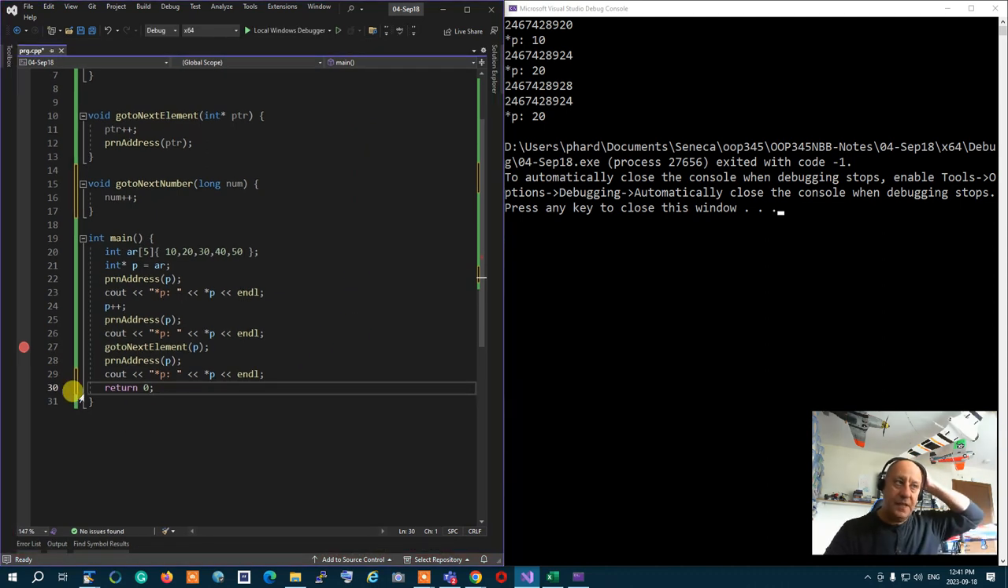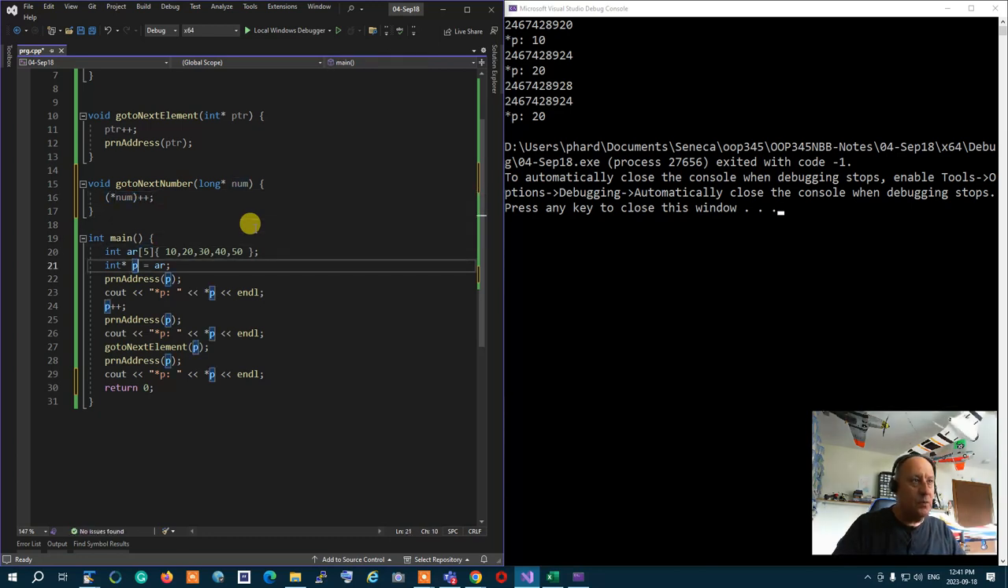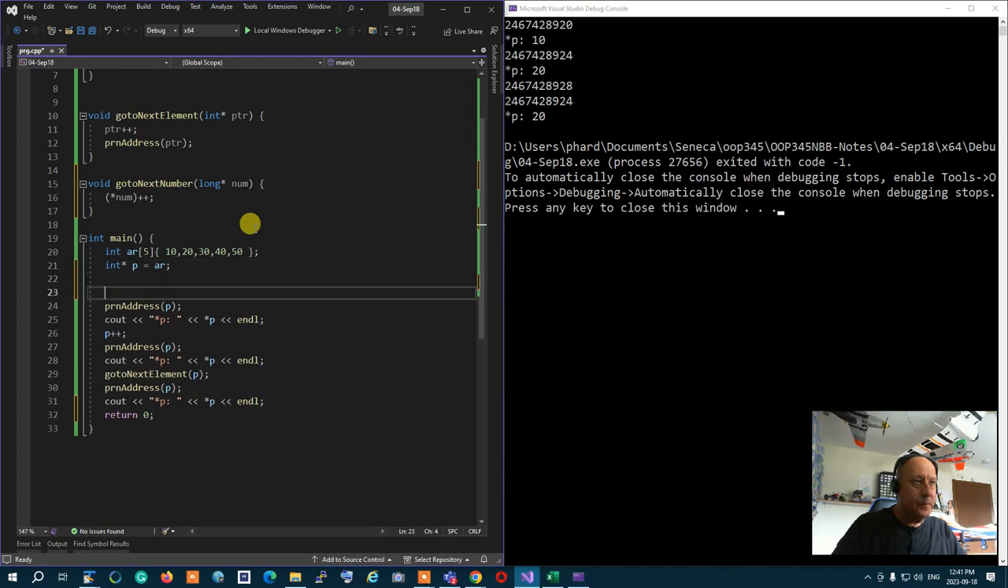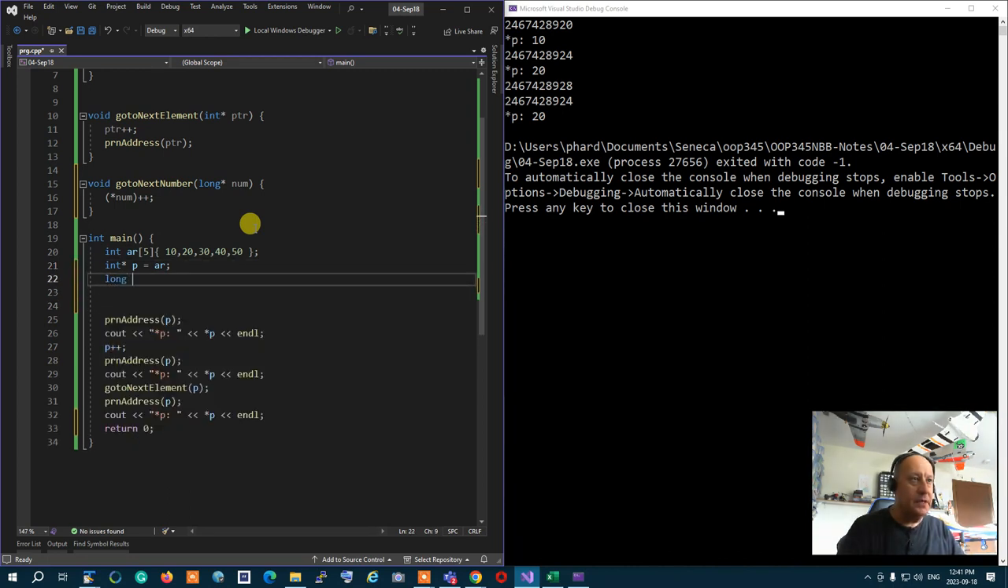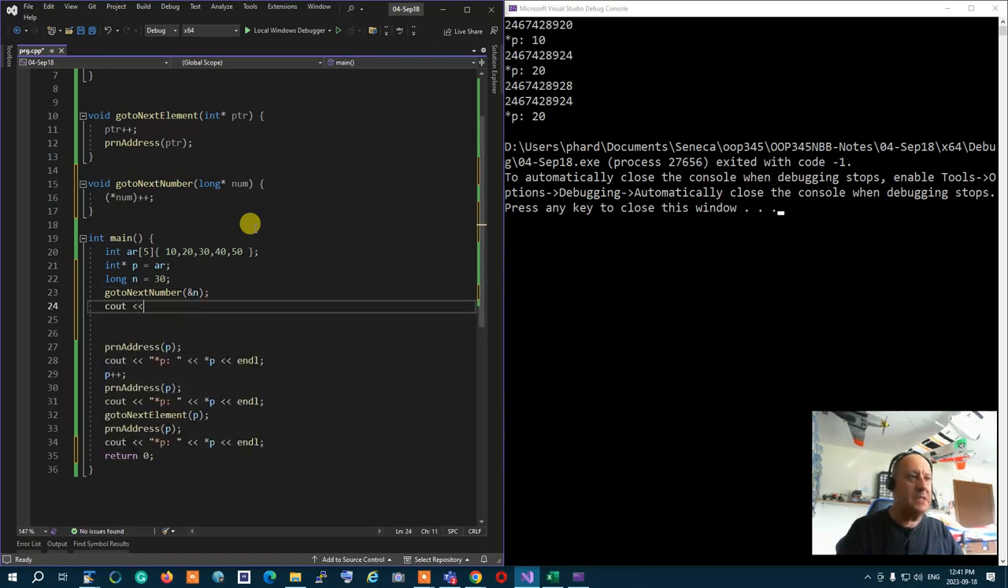To fix this problem, we need to do the exact same thing that we have to do with go to next number. To make this thing actually work, I have to make this a pointer, and change the target of num plus plus. Therefore, when I actually want to change it, if I say long n set to 30, now I can say go to next number, and I put address of n instead. And now if I go see out n, we will see that 31 is printed.